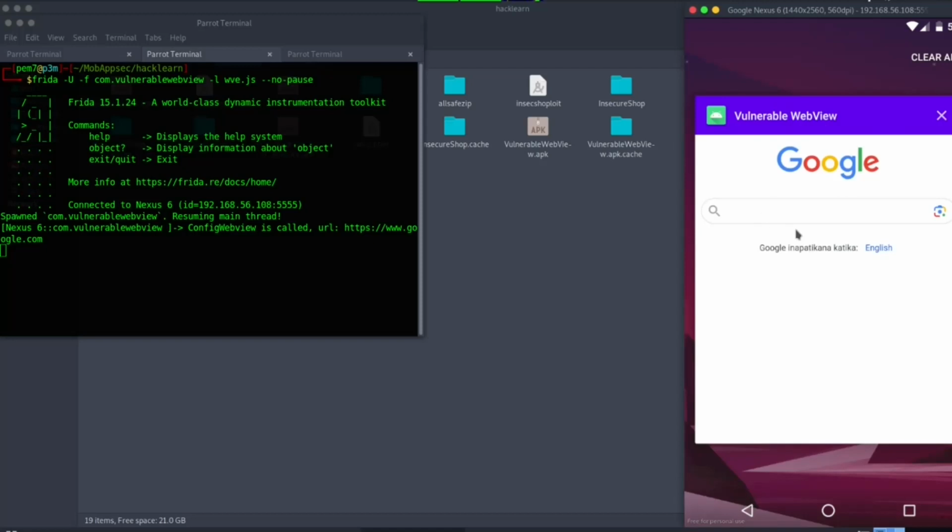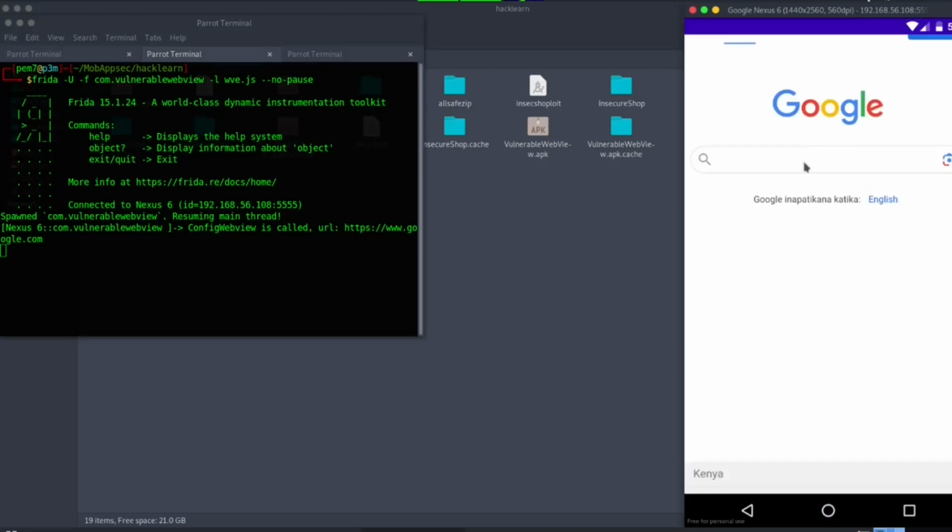So this is a typical URL or open redirect vulnerability that is associated with web views. The URLs that are being loaded are not sanitized. There are no security measures put around it.